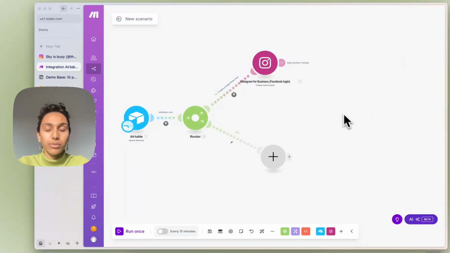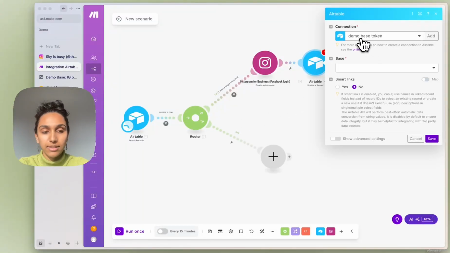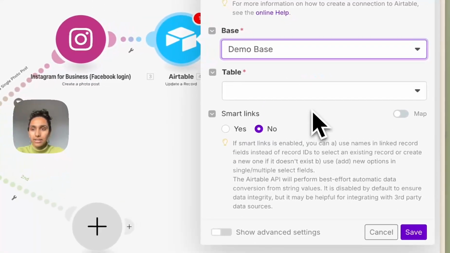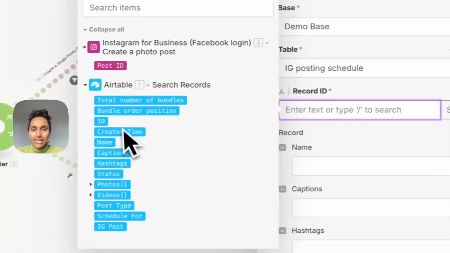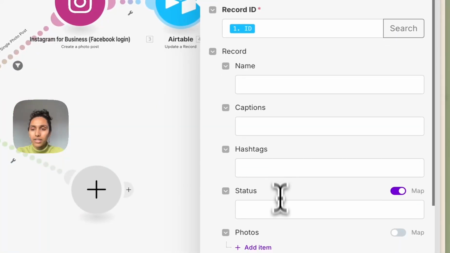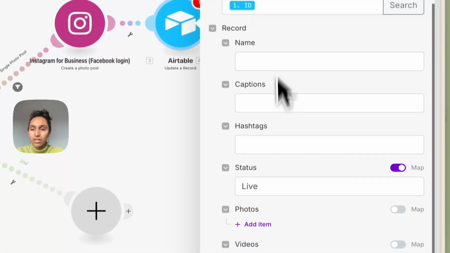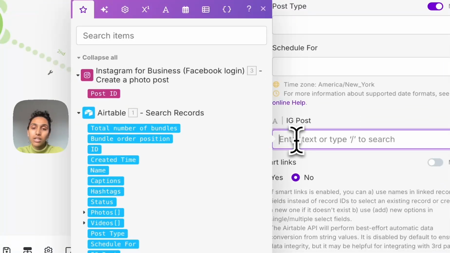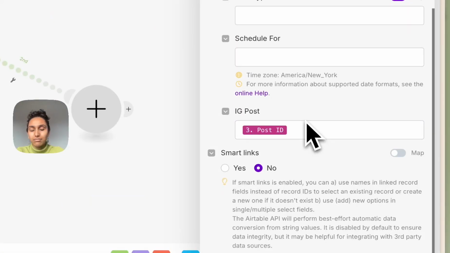What we also want to make sure we're doing is update Airtable to say that yes, it's been posted and it's updated, it's live. So what we do is update a record. It's already taken the demo base that we have listed, and then we click IG posting schedule. Here we say our ID, and then we update the status to live down here. Is there anything else? And then again, if you want to have your URL post ID, that's also possible, but I don't use it.